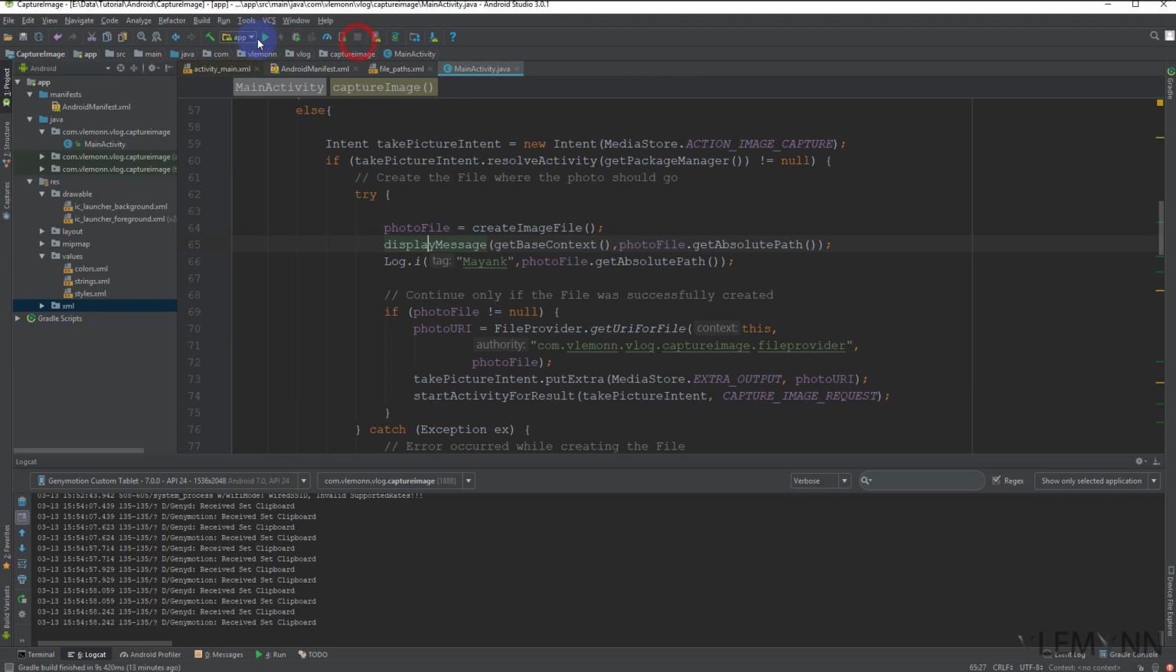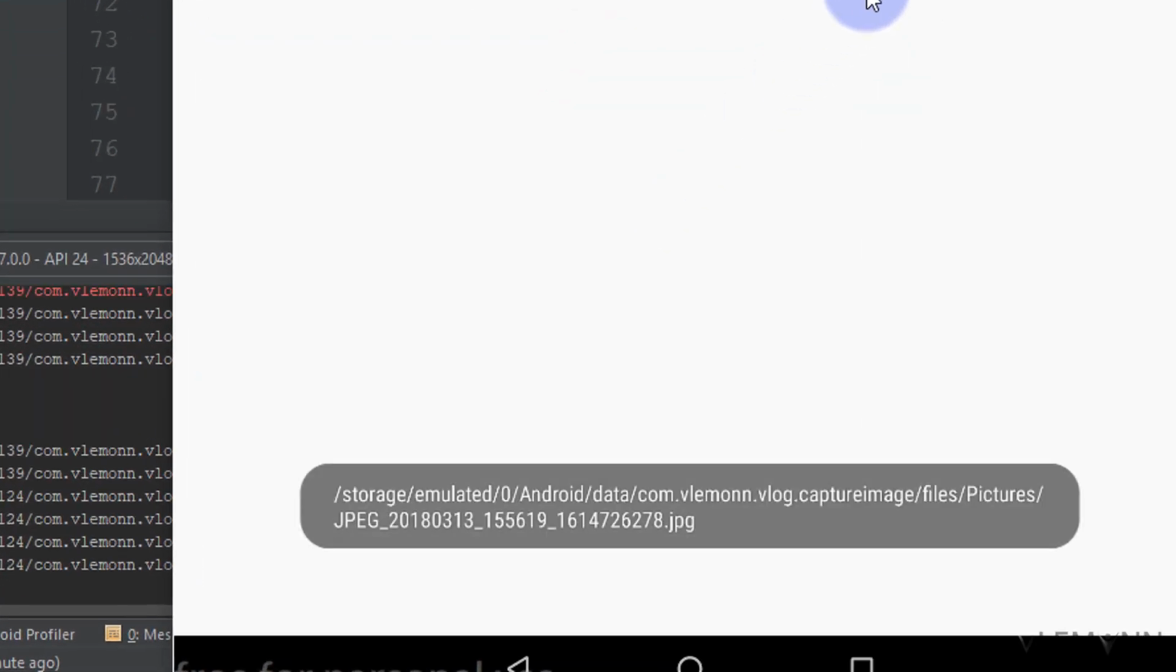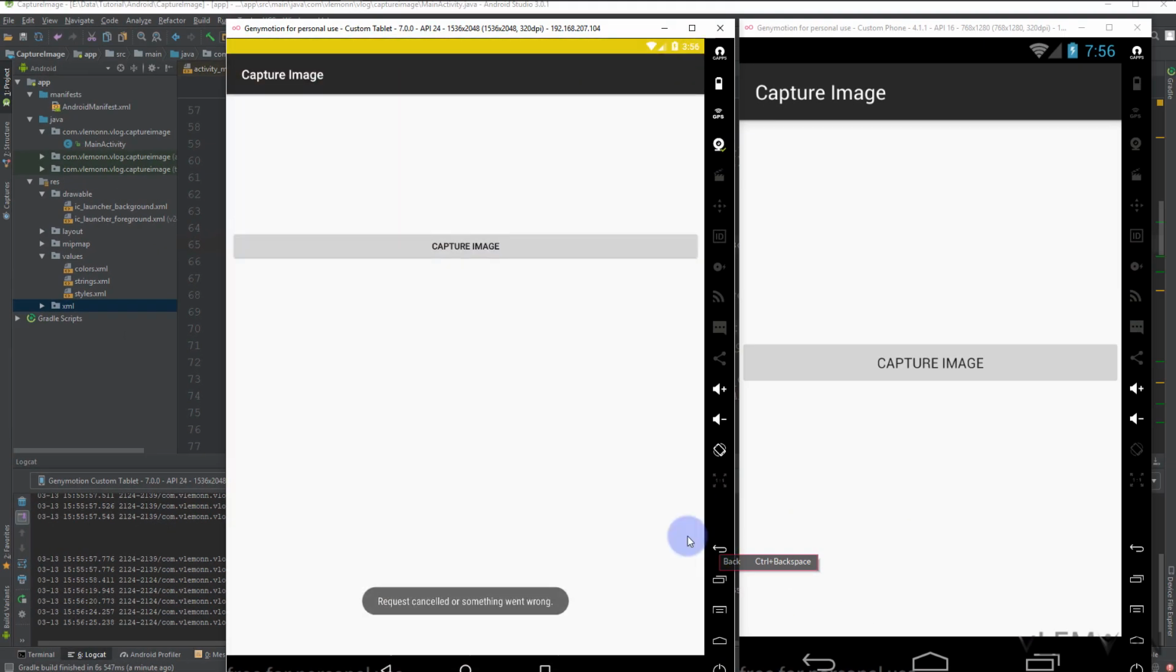Now I'm going to stop the application and launch it one more time. So our app started successfully on both the devices. Now let's test it first inside our 7.0.0. Now inside this, I'm going to first click on the capture image button and let me go back. Okay, I'm not going to click on capture image. I don't want to capture image. I want to show you one thing.